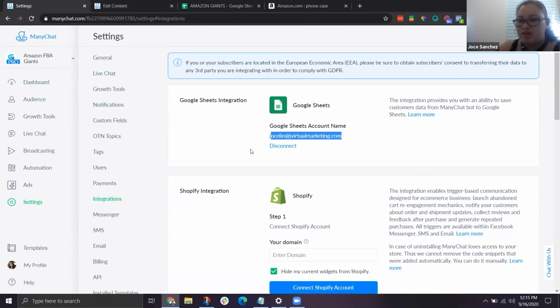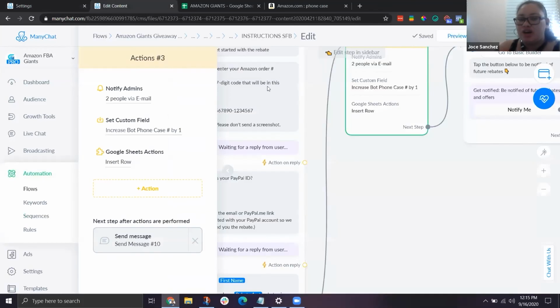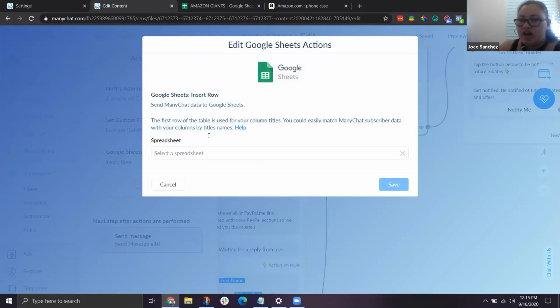Once you have already made the connection, you go back to the instruction flows and click here, Google Sheet actions. And I already selected insert row. So now all we need to do is select the name of the Google Sheet that will have the information.